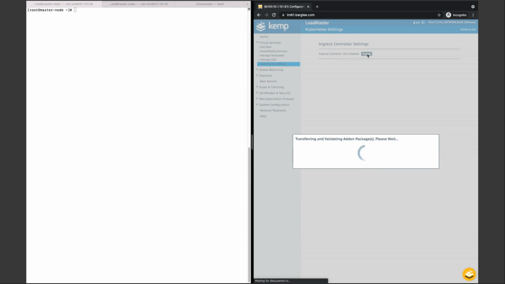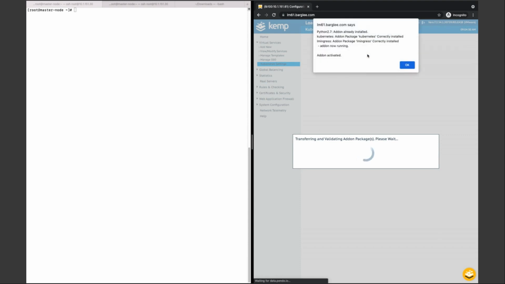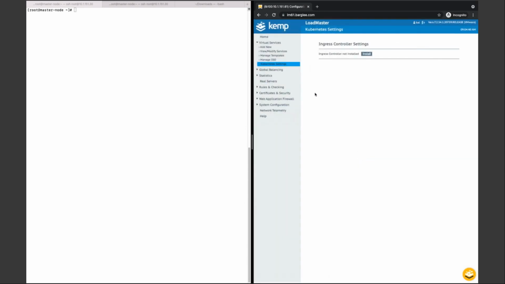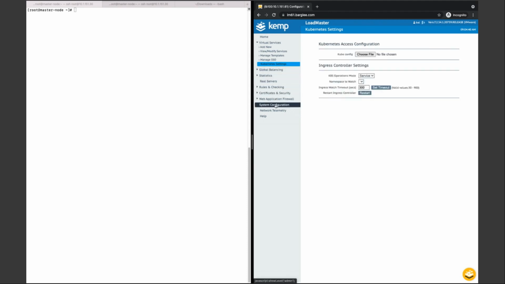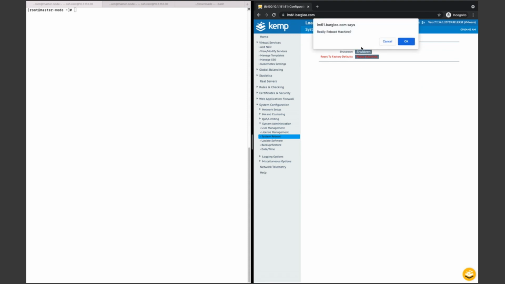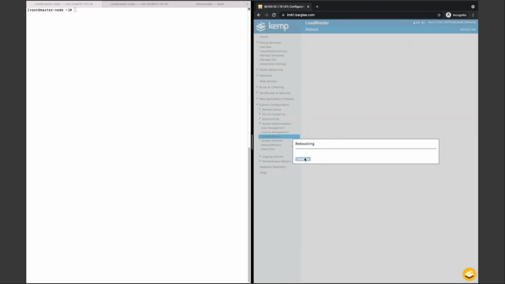All the add-ons and packages are then downloaded from the Kemp Technologies website, so this may take a moment or two. It's worth noting that you will need connectivity from your load master to the internet in order for it to complete the install. We do have manual install add-ons available on our website too. Okay, so you can see that the Kemp Ingress controller is correctly installed and running. I find it's good practice to do a reboot after we install any add-ons, so I'll just do that now.